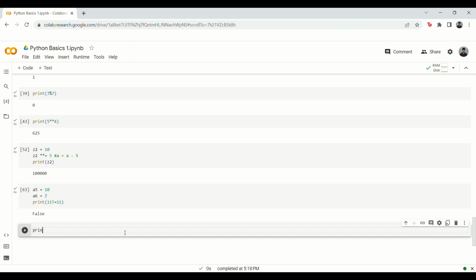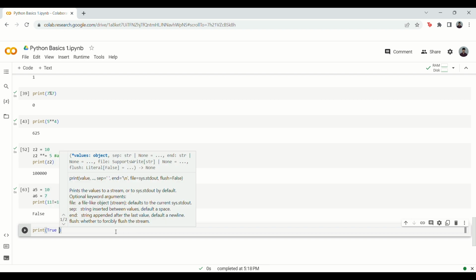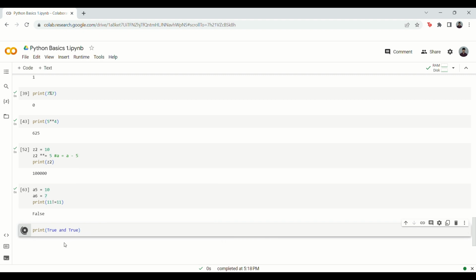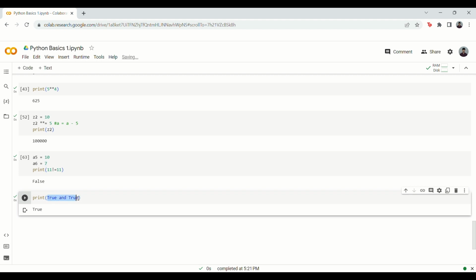So let's say print true and true. So that should print true. Now you might be wondering why it's not printing it as it is, true and true. That will be done only if you put double quotes. Then it is not a logical expression, it is just a string. So if I remove the double quotes, it is a logical expression. So if this side is false, then it will return false, because both the sides should be true for the and keyword to return true.